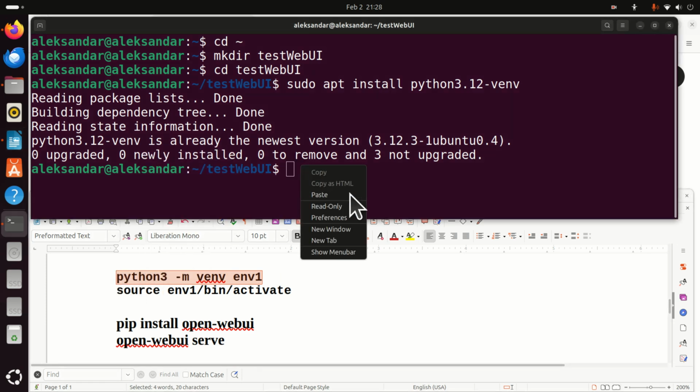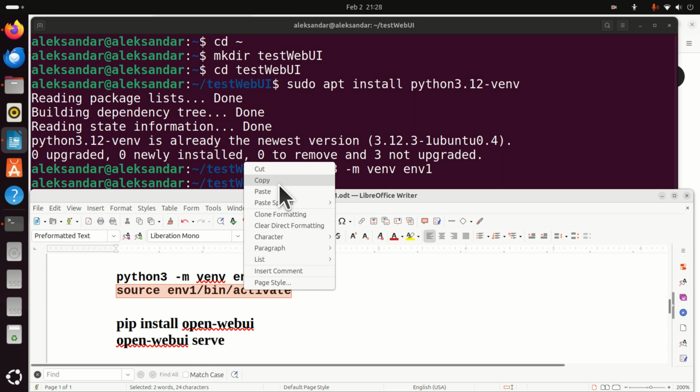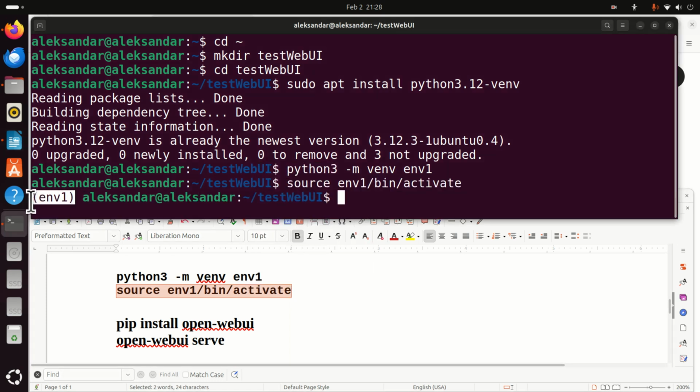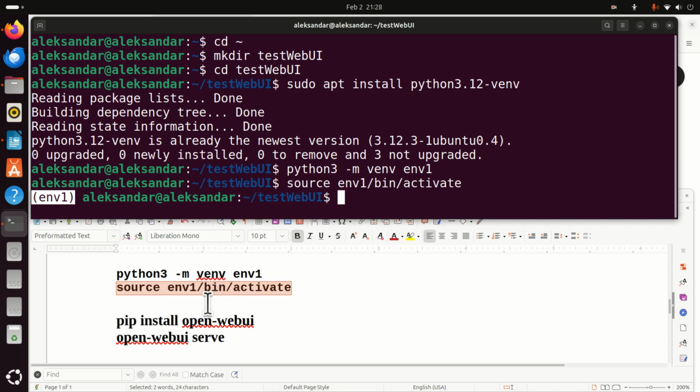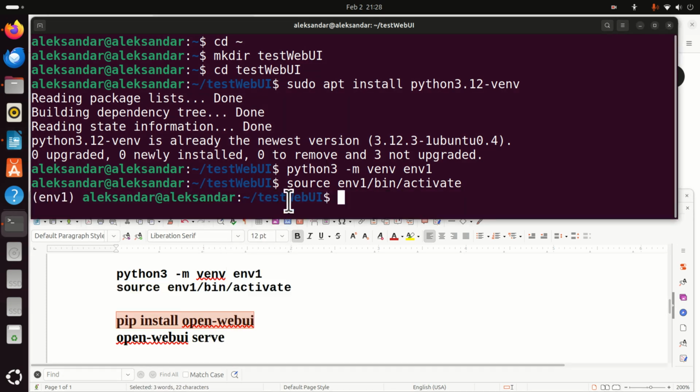Okay, the next step is to create the Python virtual environment. To do that, we first need to execute this command. Now wait, and secondly, we need to activate the Python virtual environment. We do it like this. And you can see in parentheses, environment 1, this means that the Python virtual environment is activated. The next step is to install the Open WebUI library. To do that, you simply need to run this.